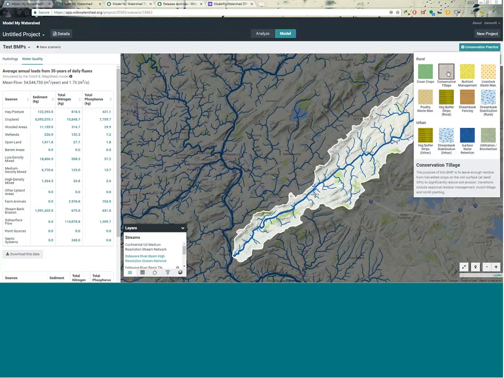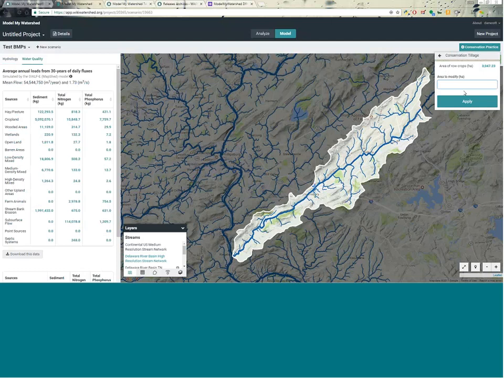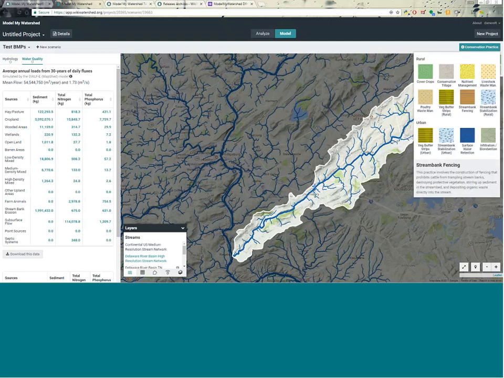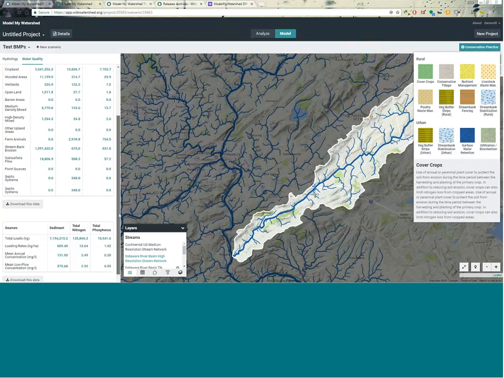Along with cover crop, it's common that we also implement conservation tillage. So I'll add 100 hectares there as my target conservation practices. And so on, we could continue to add different best management practices that we might be proposing to put in this landscape, rerunning the model and seeing the new updated model output.